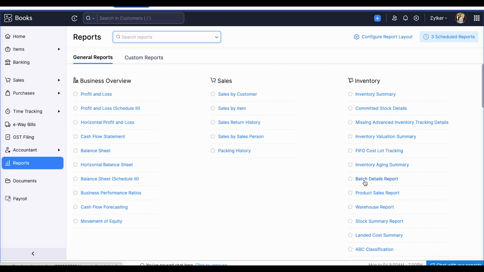Before we dive into the batch details report, let me tell you about a feature in this advanced inventory tracking called batch tracking. So what is this batch tracking? When will this come into the picture? Let's assume you are in the pharma industry or food product manufacturing or selling industry. You might purchase these products in batches from your vendors wherein an expiry date will be involved.